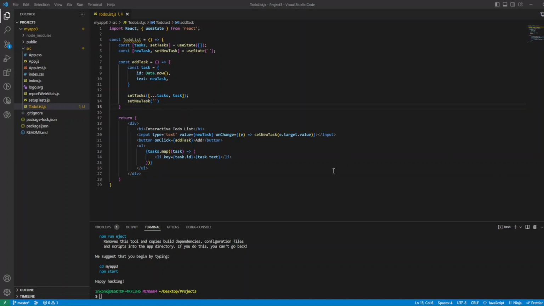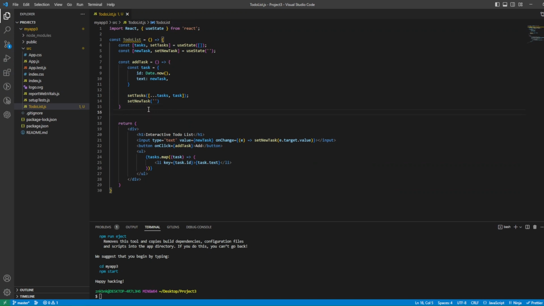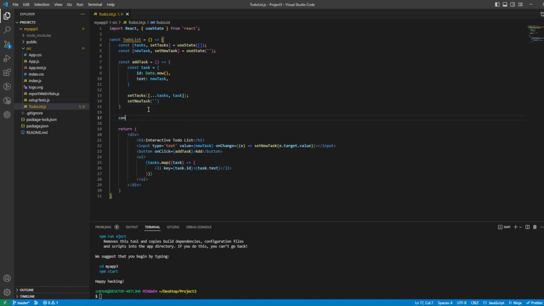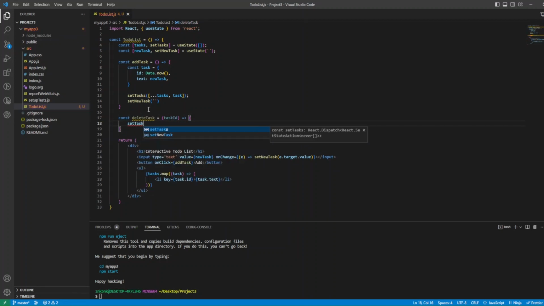Step 4. Add task deletion functionality inside the TodoList component. Add a deleteTask function that takes a task identifier as an argument. Implement the deleteTask function to filter out the task with the given identifier from the tasks state array.